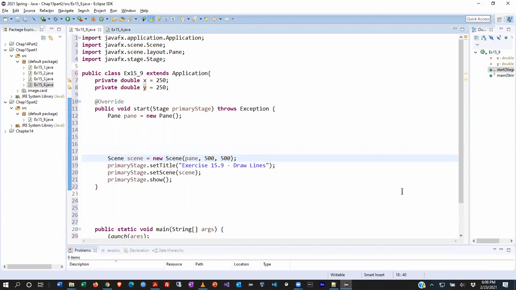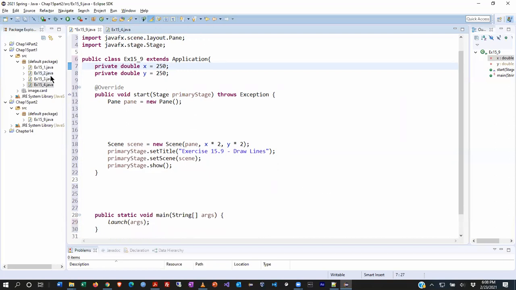I could mathematically adjust this. In fact, one way I could dynamically adjust this is I could just say X times 2, right? Or, for example, Y times 2. And so if I come up here and change my X and my Y, the size of the pane or the window will change also. So if I change this to 500, the window will be 1,000 by 1,000. If I change it to 50, it'll be 100 by 100. See the trick there? So dynamically changing window size.